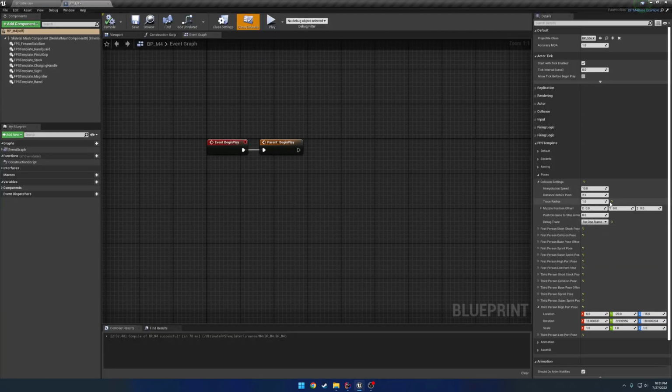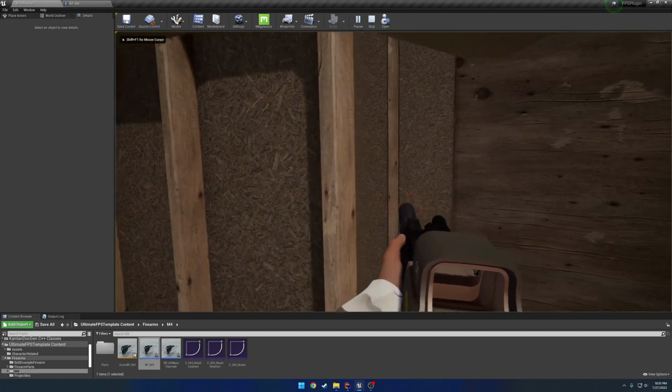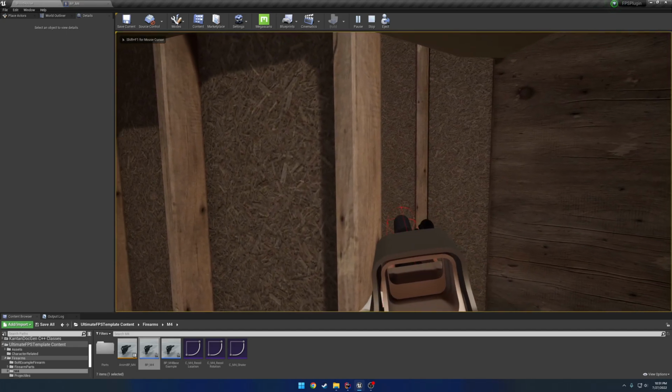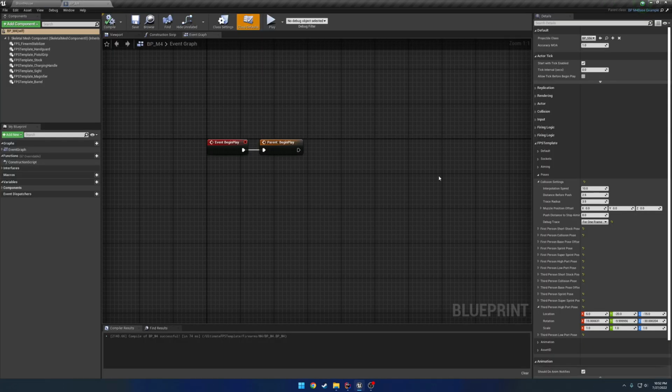So that affects how you smack into things on the side. For example, if I walk into this guy, you can see the second that that touches, that's when it triggers. So you just basically gotta tweak it. And I recommend putting this around the size of your handguard.